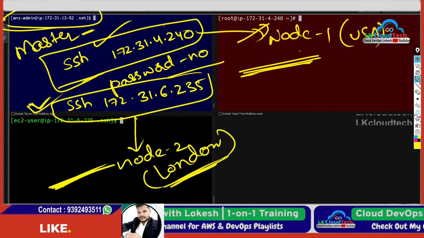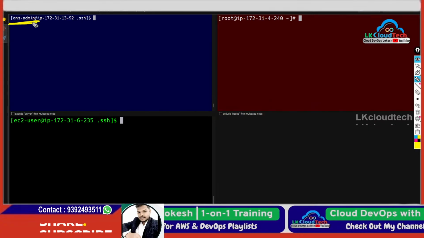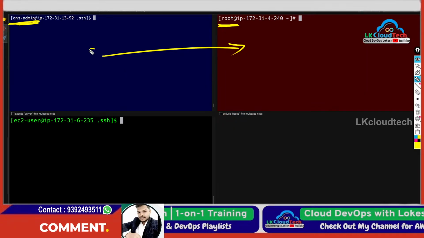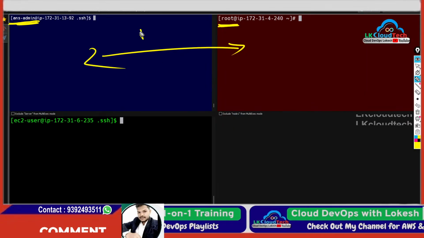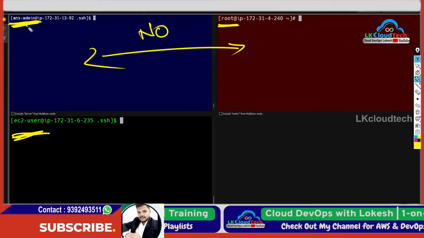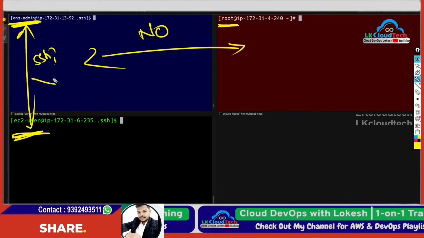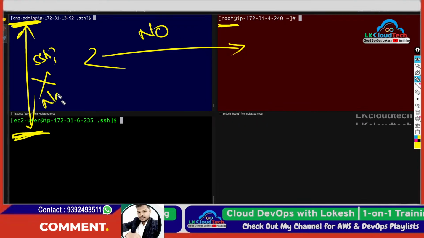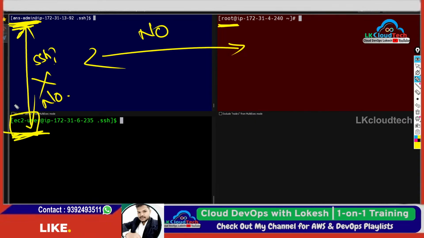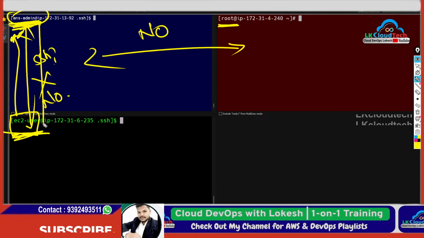Just let me know, is it possible? For example, here I'm in the ans-admin user, and there you are in the root user. Is an SSH connection possible? No, right? It should be the same user. If you have ec2-user, it should be ec2-user only. If it is ans-admin, it should be ans-admin.